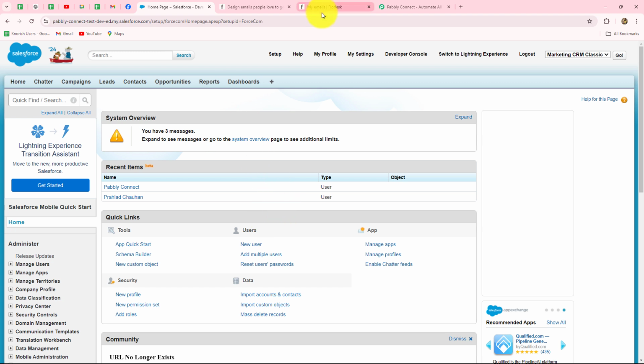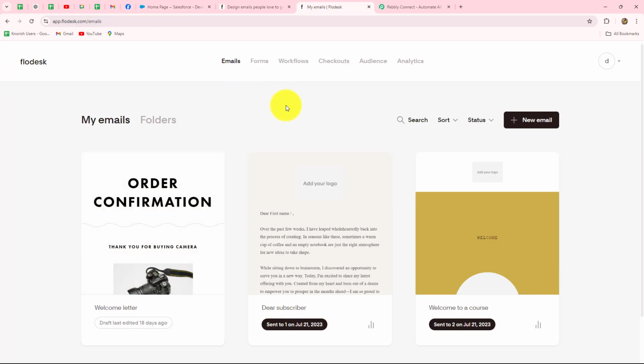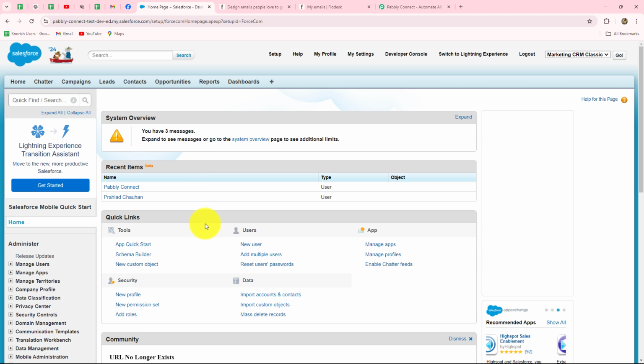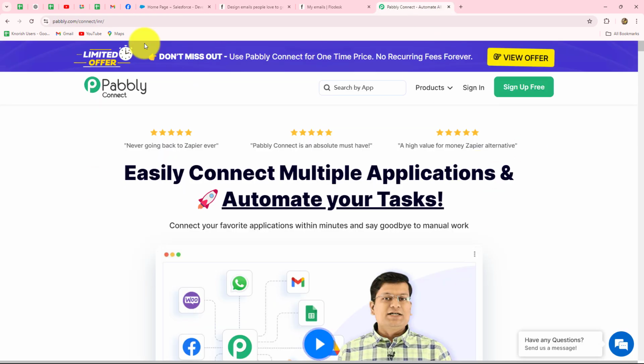The students who signed up for my course, who signed up for the newsletters and are added in my email list in Flodesk, that same student will also be added in my Salesforce account. Okay. So how are we going to automate this entire process? For this, definitely we have to set up the connection between Flodesk and Salesforce. And because they are not natively connected, we are going to use Pabbly Connect to connect both of them.